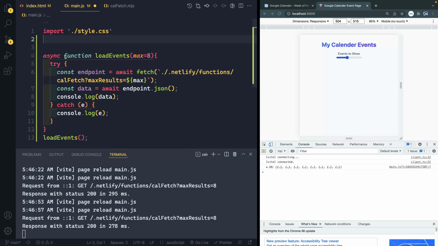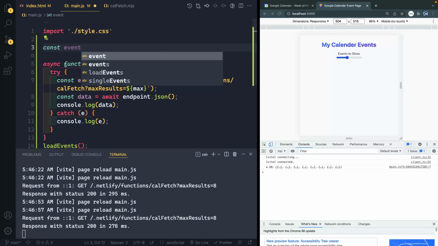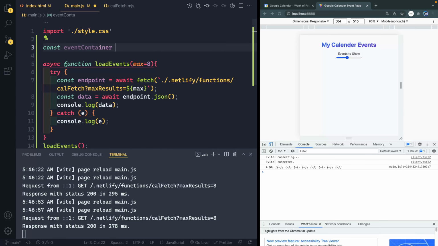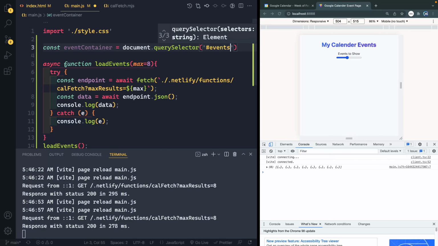But whether it's an error or whether we're loading events, both of those are going to come back and be dumped into our events container. So let's grab that up top. Container equals document.querySelector. We're going to grab the events container.